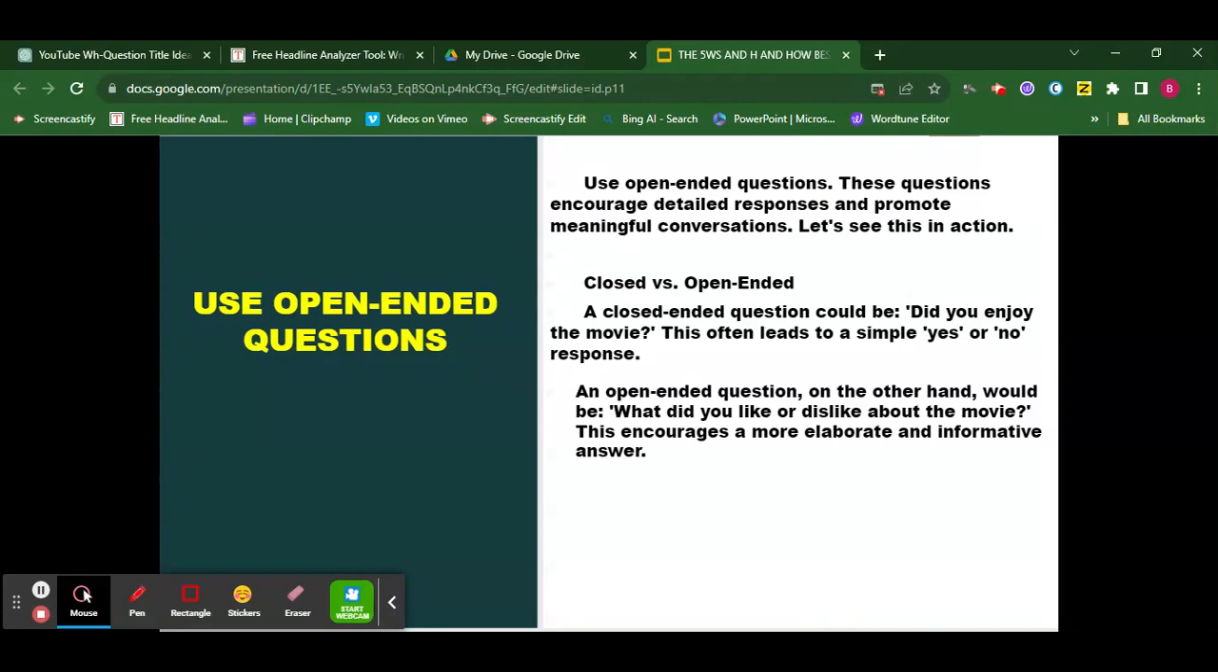So when you are gathering information for a news story or for a book or for a kind of study you are conducting, you need to ask open-ended questions in order to get the information you need.